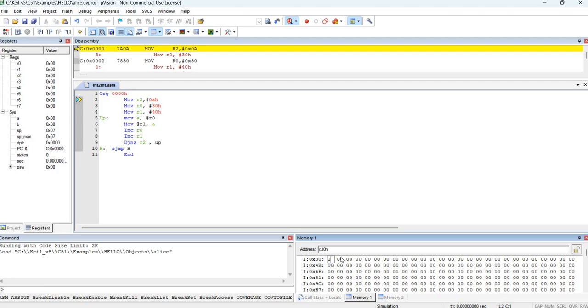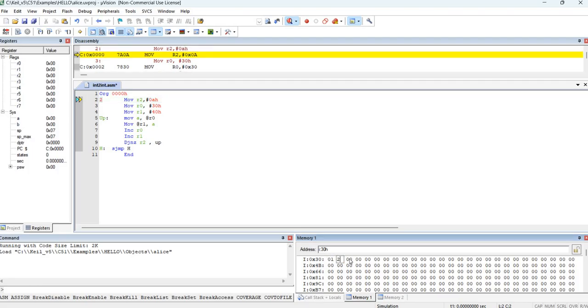Okay, now here we will enter the data. I'll write 1, 2, 3, 4, 5, 6, 7, 8, 9 and 10, that is 0A. Okay, these are the data which I have entered, that is this is the input data. Now I'll go to memory 2 and I will see whether here at these locations, that is starting from 40H to 49H, whether my data will be transferred.